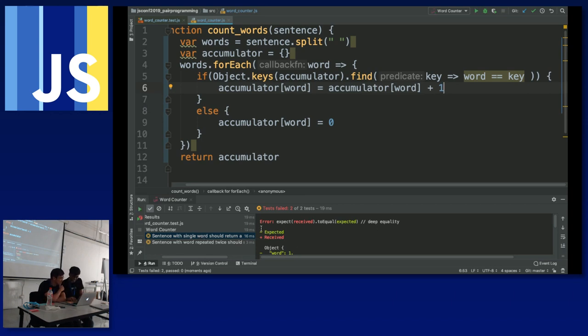Nope. Fails again. I think what we're expecting is, there's probably an issue with the result that we have. Actually, this should not be zero, right? Oh yeah, it should be one.